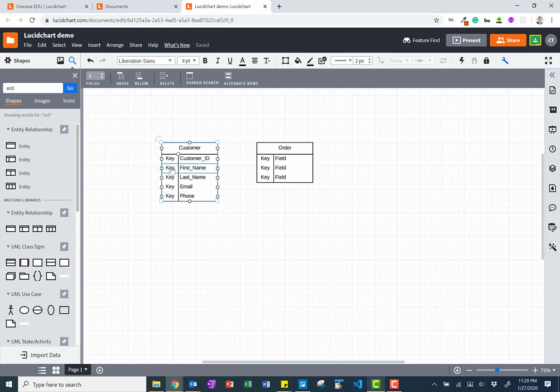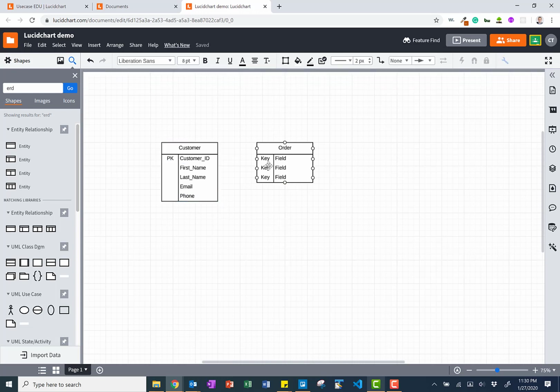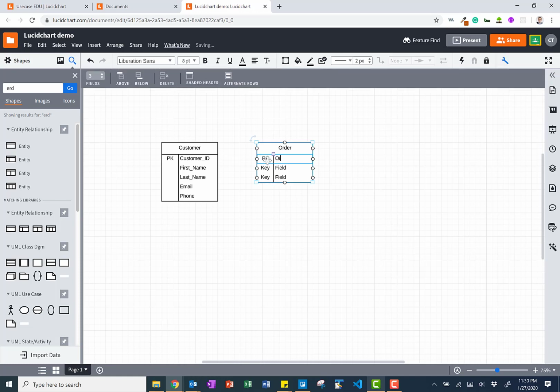Now these keys here, I'm just going to delete them. Here I'm going to identify this as the primary key. On the order table, I'm going to have a primary key of order ID. I'll get rid of these additional keys for now. I'm going to do an order date. What else? Well, let's just leave it at that for now. Let's keep it simple. So there we go.